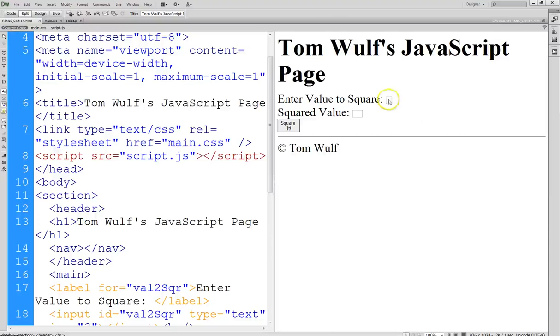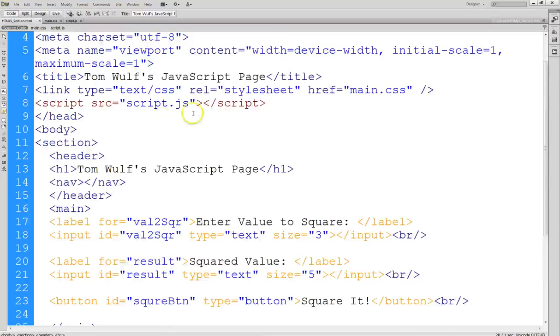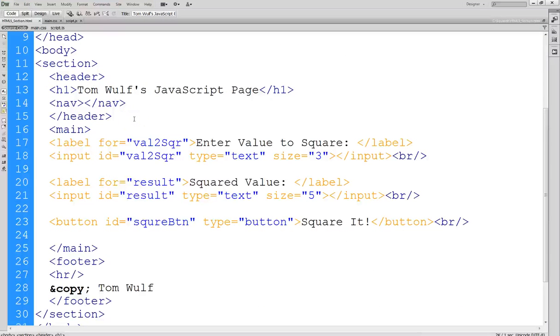So you can see I have an input area here, which is a text field, to get the value. And then this is the value that I want to square. And then this is going to be the result here. And then I have a command button called square it. Let me switch to source view here, code view, so you can see how I made this.